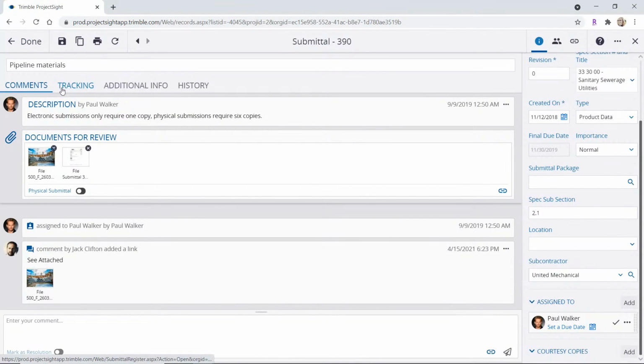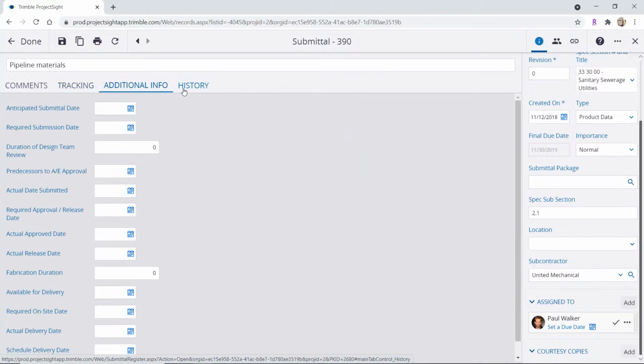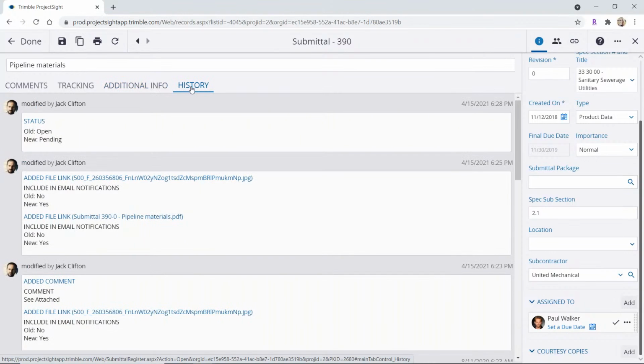In addition to that, we have a section that's called tracking. So this is an area where you can start tracking those very important dates, right? So if there's, for example, a specific material that you are expecting to be there on a job site, right? So we can utilize these little lead times here, right? Approval, fabrication, delivery. We can add that up and calculate the final due date that you need that material on the job site. Submittals also come with additional info, right? If there's any additional dates that you need to cover for that submittal, and history as well.